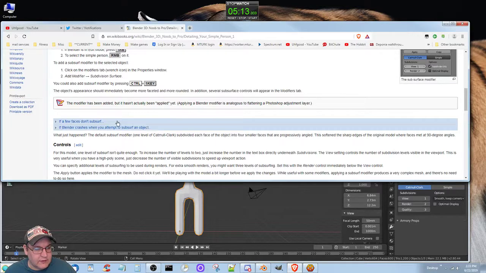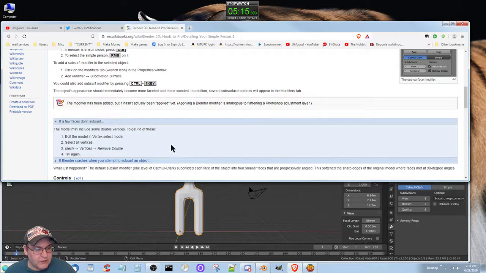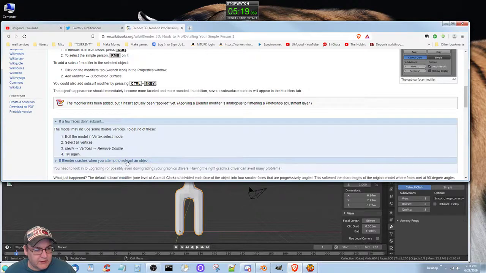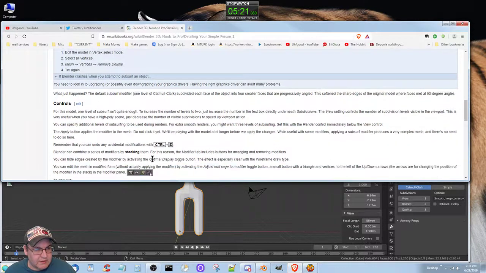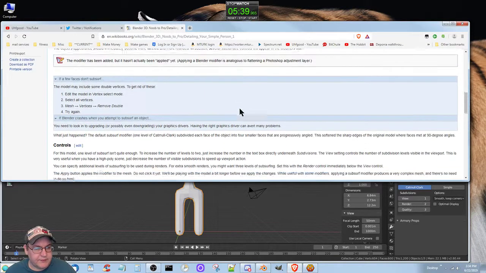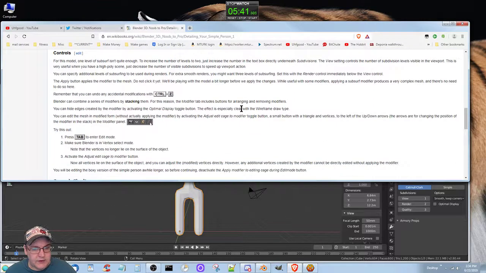Few faces don't subsurf. May include some double vertices. Blender crashes when you attempt. It's not going to crash though. Default subdivision surface modifier. One level of Catmull-Clark subdivides each face of the object into 4 smaller faces that are progressively angled. This softens sharp edges of the original model where the faces met at 90-degree angles. Controls.